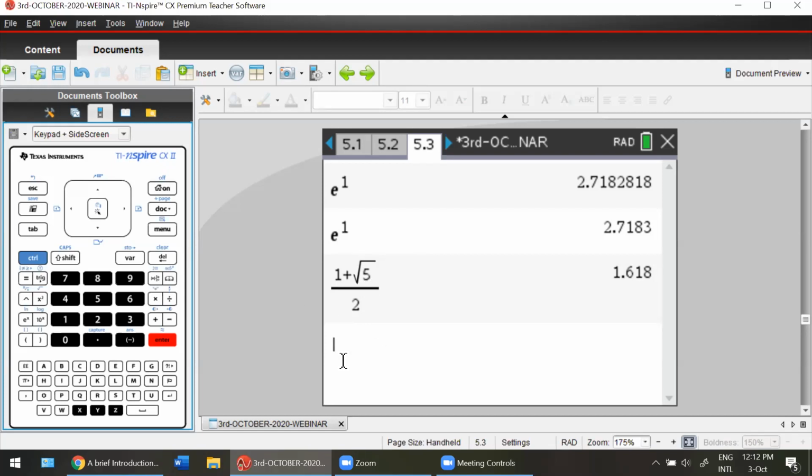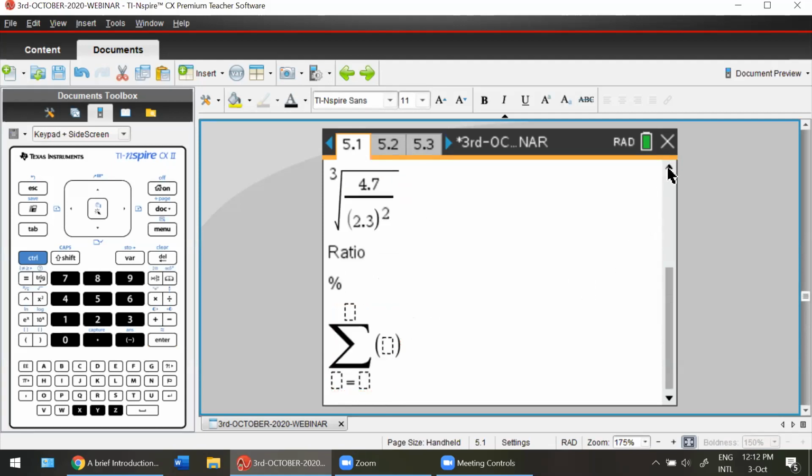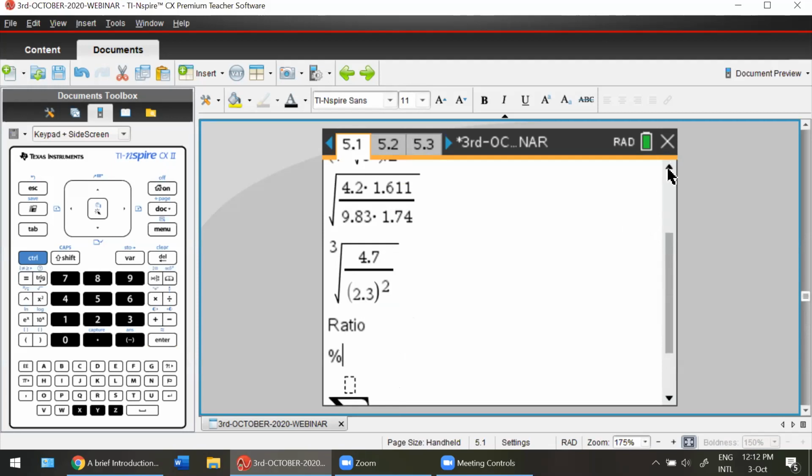Let's go on now to some other simple calculations. I would like you to try this out, students. Please go ahead and try the square root of 4.2 multiplied by 1.611. The whole thing should be divided by 9.83 multiplied by 1.74. These two dots in the center represent multiplication. You can please put your answer in the chat box.